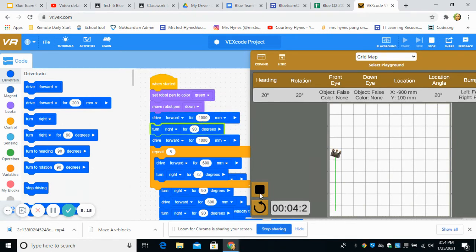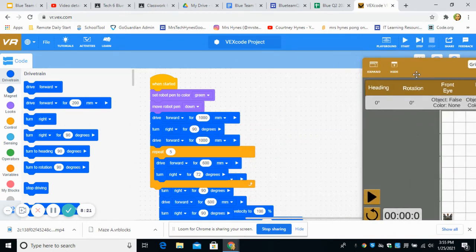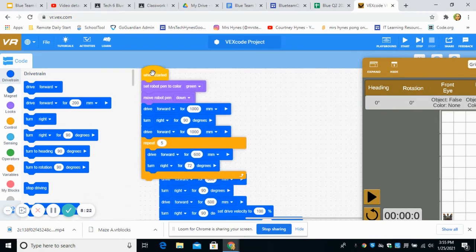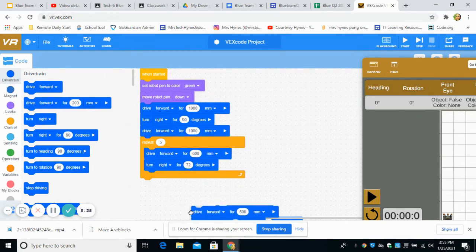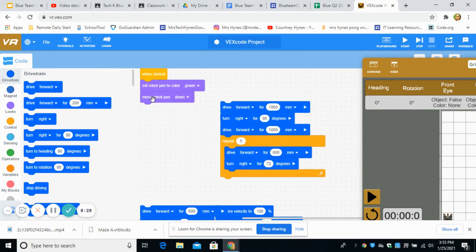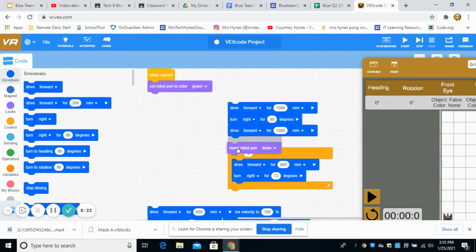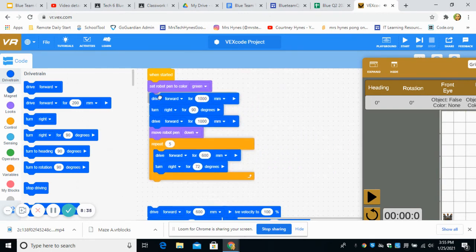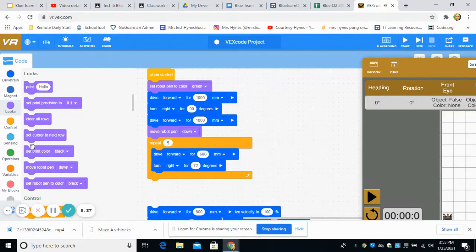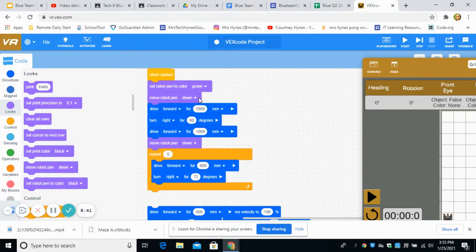Oh, I probably shouldn't have drawn the pen right out there. So I'm going to stop this. I'm going to refresh it, scooch this out of the way. Don't want any of that, but I don't want to lose it all. I don't want to have the pen down until after here. So I have to tell the computer when I want the pen up or down. Move robot pen up, and then I'll move it down.